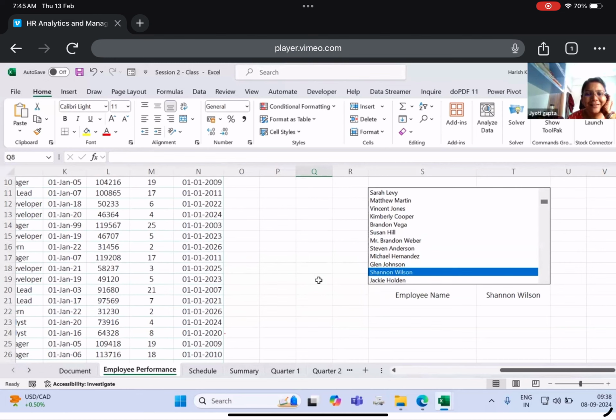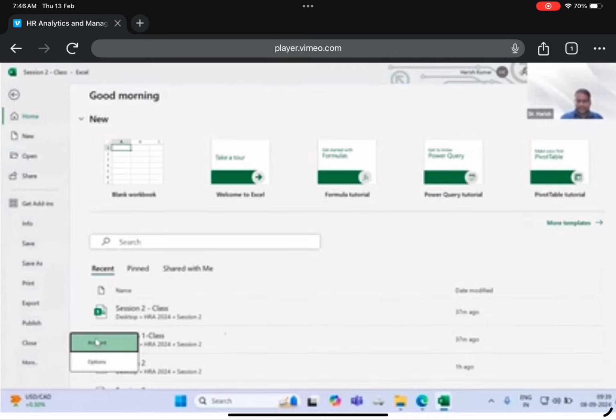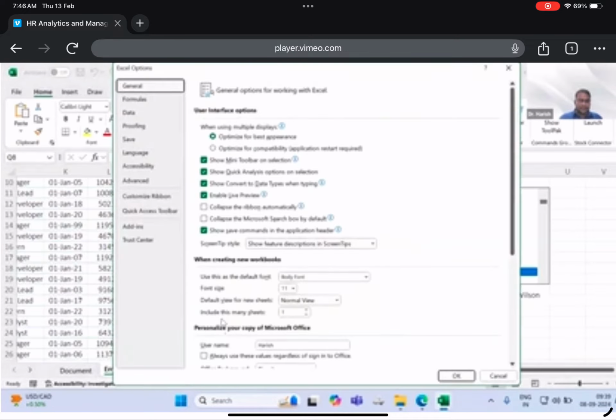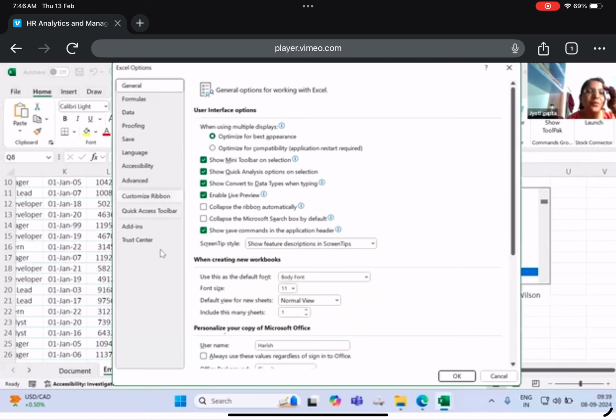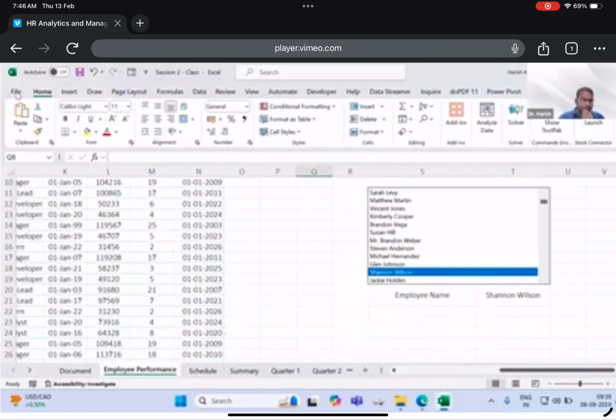Sir, hello. Yes, please. Sir, when I go to File, I'm not getting that More option. I'm getting Home, New, Open, Save, all okay. Just click on File and then click on More. In More there are two options again, Account and Options. If you click on Options, you will see Customize. That More option I'm not getting. I'm getting Save As and all those options. Better, can you please share the screen?